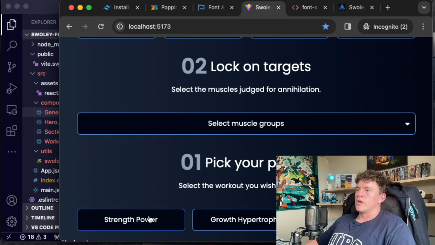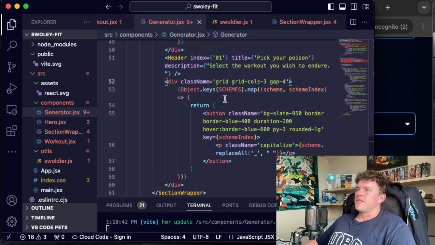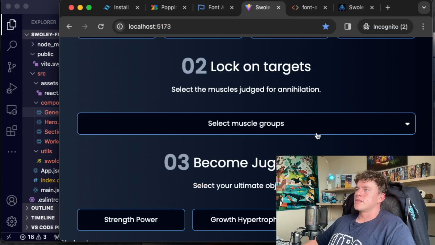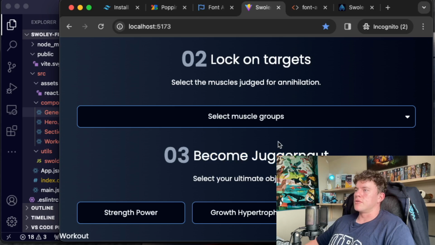Our modal doesn't work just yet, but for the minute we're going to go ahead and just update this to 03. That should say become Juggernaut, like so. That would actually be a pretty cool app name. And then after this we're going to type in here, select your ultimate objective, followed by a period. So that's going to update this last one, become Juggernaut.